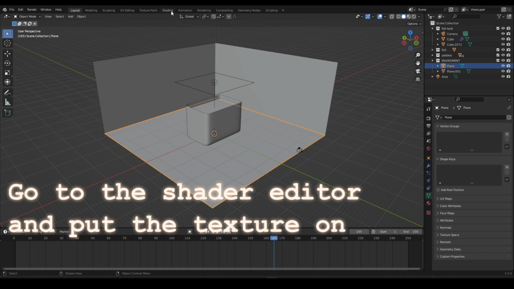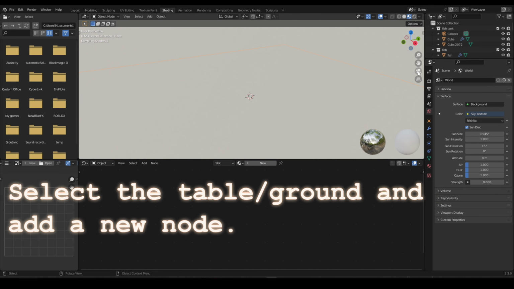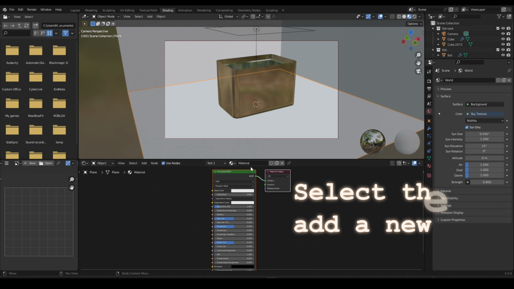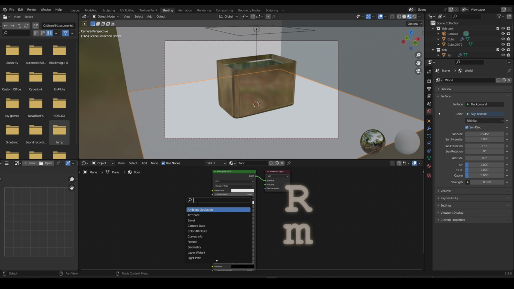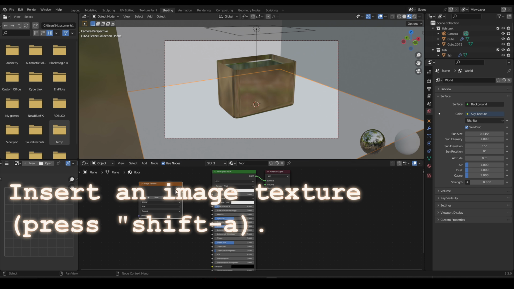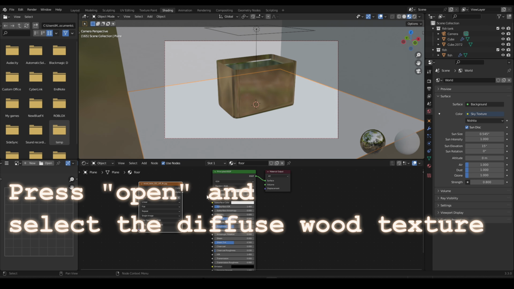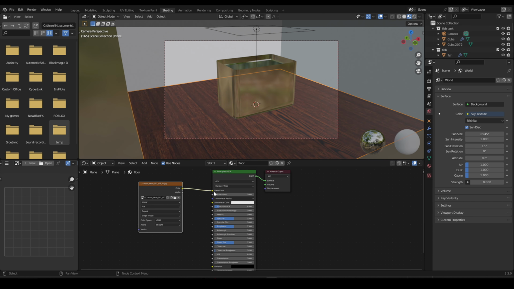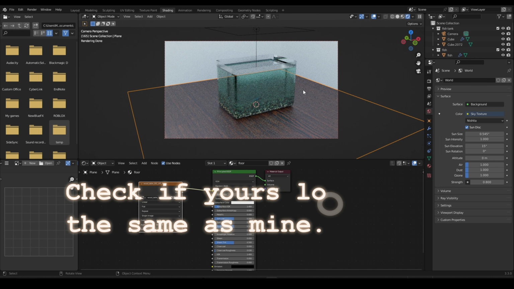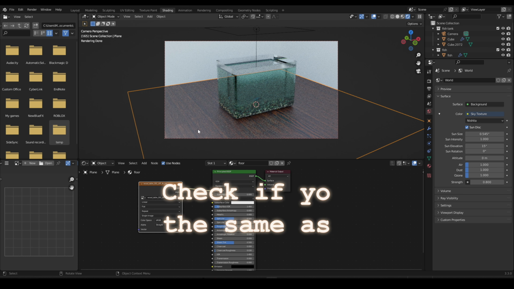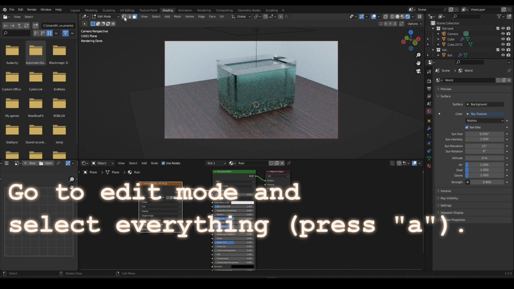Go to the shader editor and put the texture on. So if you go to the shader editor, select the table/ground and make a new material. Rename it to floor, and then insert an image texture and select the wood texture by pressing open. So press open and select it from your computer. So it should look the same as mine. So the wood texture should be on the table now.